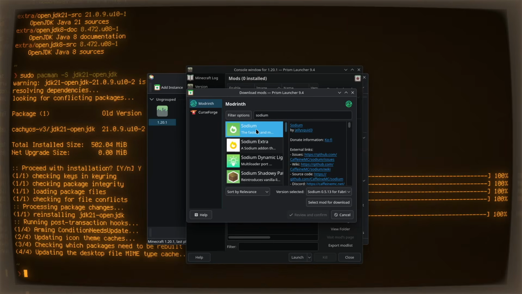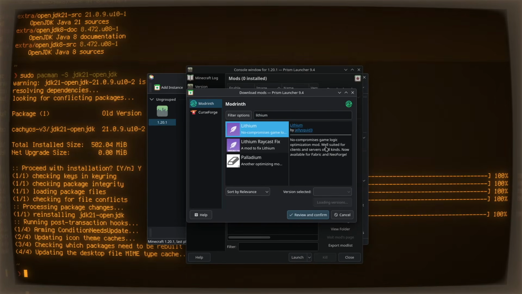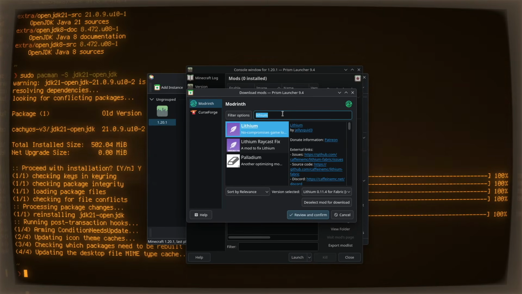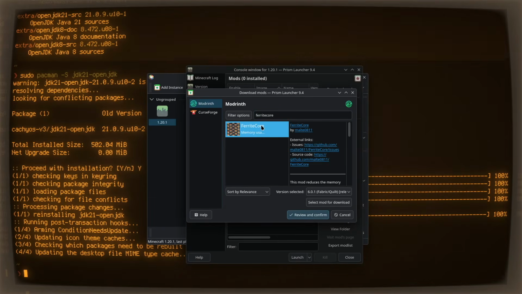This is another one of the important components that gives you awesome performance, as it replaces the Minecraft renderer and it will give you a massive FPS boost. So select it for download. Then we will add Lithium, which is to optimize game logic and CPU uses. Select it as well. Ferret Core. This is to basically optimize your RAM uses.